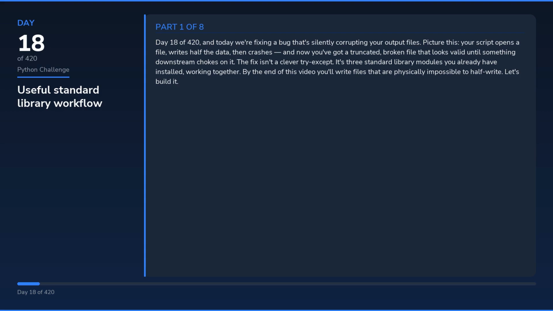Day 18 of 420, and today we're fixing a bug that's silently corrupting your output files. Picture this: your script opens a file, writes half the data, then crashes, and now you've got a truncated, broken file that looks valid until something downstream chokes on it. The fix isn't a clever try except. It's 3 standard library modules you already have installed, working together. By the end of this video you'll write files that are physically impossible to half-write.